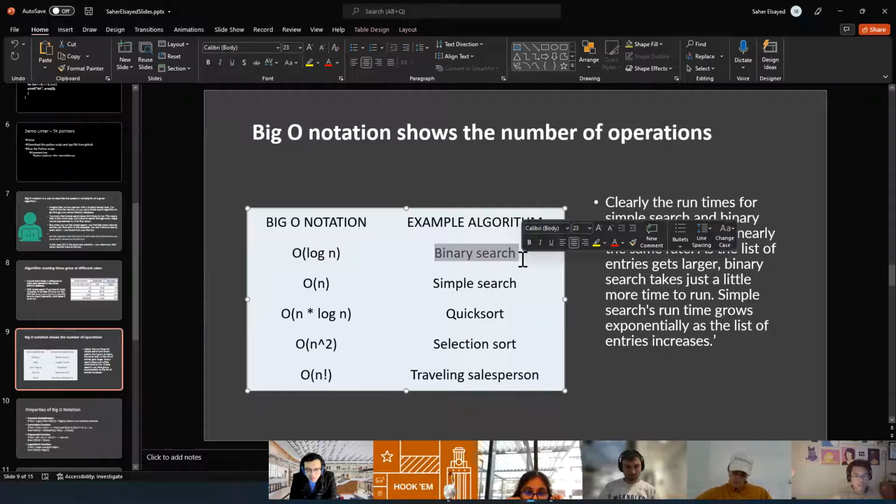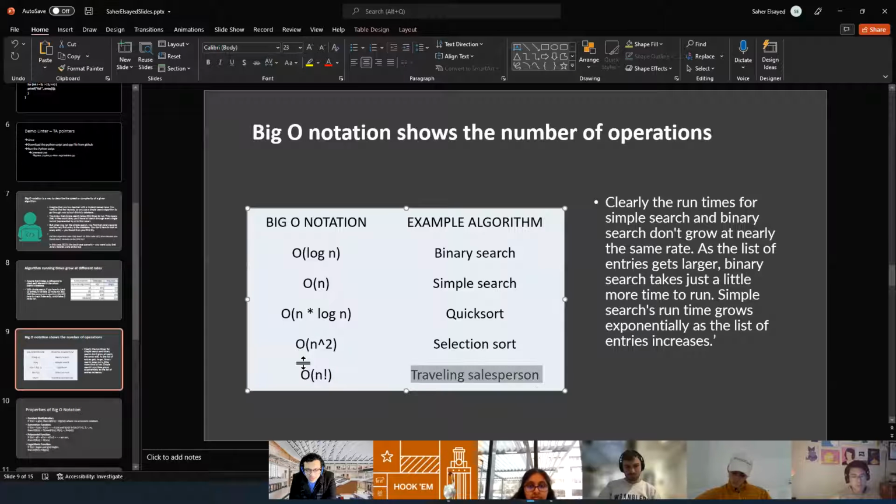Okay, I want to give you more intuition about the different searches and their big O notation. So a binary search, the one we just got introduced to, is O of log n. Simple search is O of n. Quick sort is n times log n. Selection sort is n squared. Traveling salesman, don't worry about it too much. I don't think you're ever going to encounter the traveling salesman in this class. But if you're interested, Google it. It's actually very fun to learn.